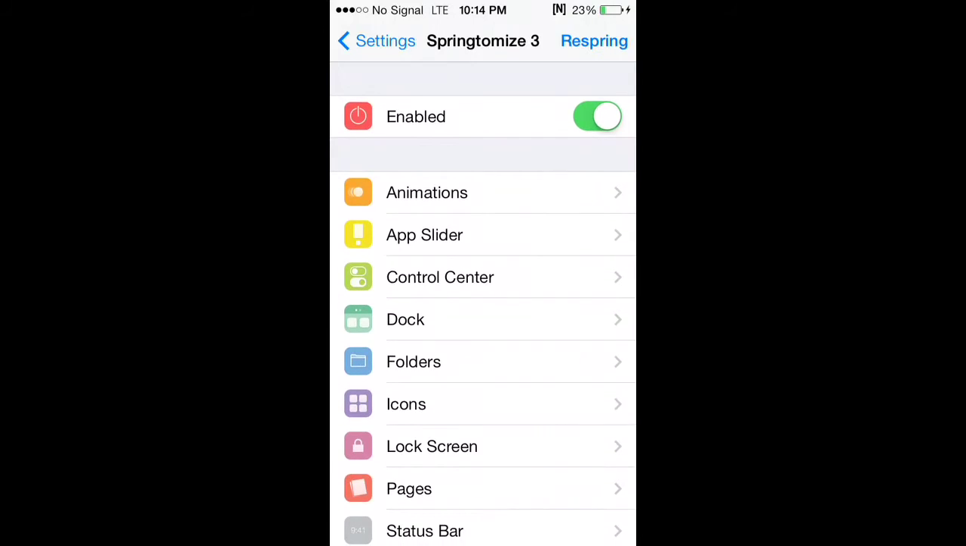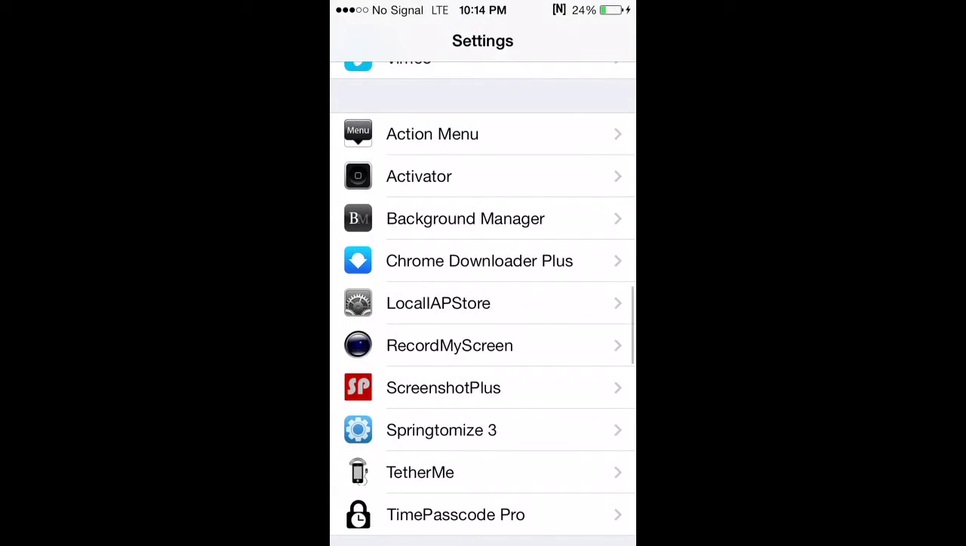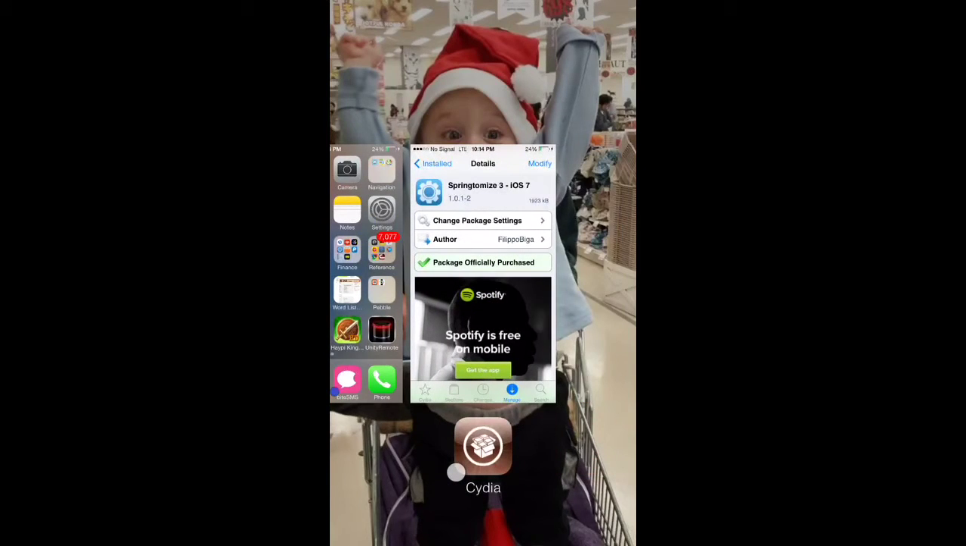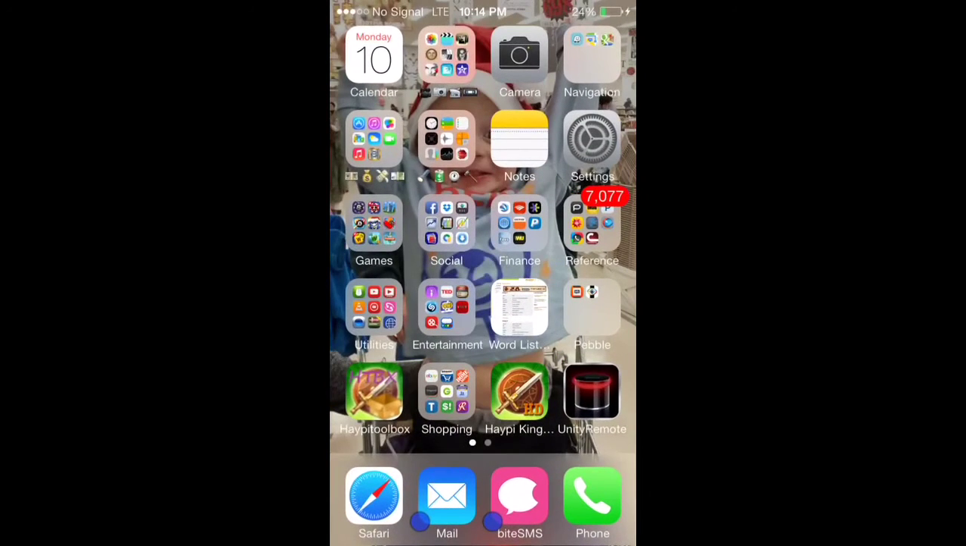And that is Springtomize 3 for iOS 7. Great app, lots of tweaks. There used to be more, and I believe they're working on getting that all updated so we have some of the other stuff back that we were using.